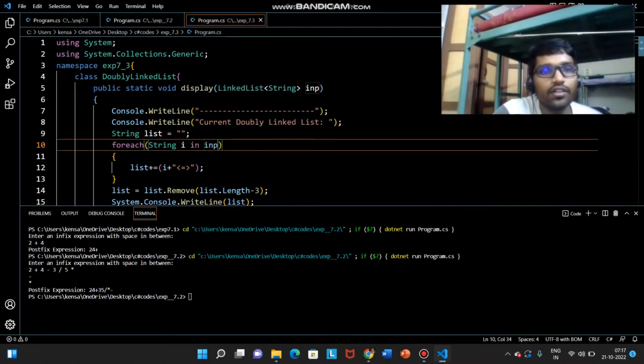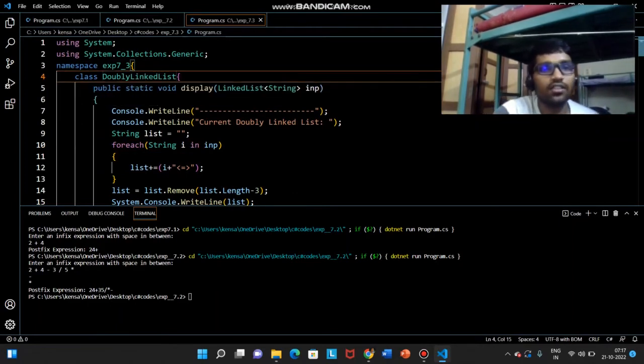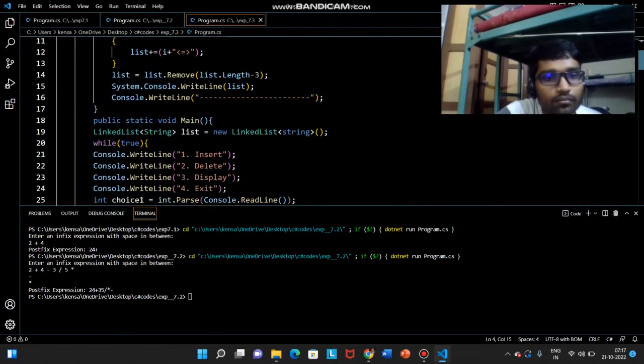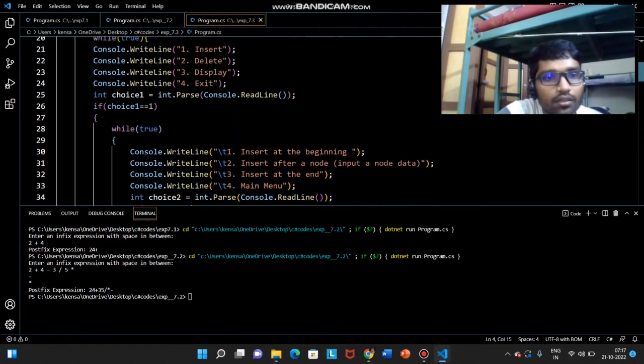So first thing, we have to include the namespace called System.Collections.Generic, which contains the implementation of this doubly linked list class. Also, we'll start from the main function here.